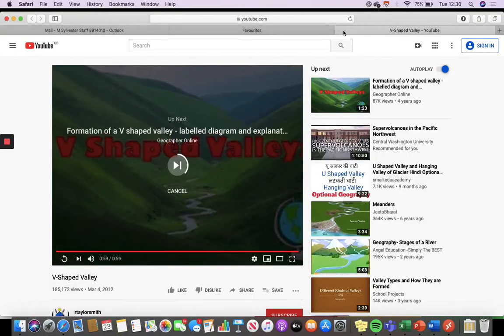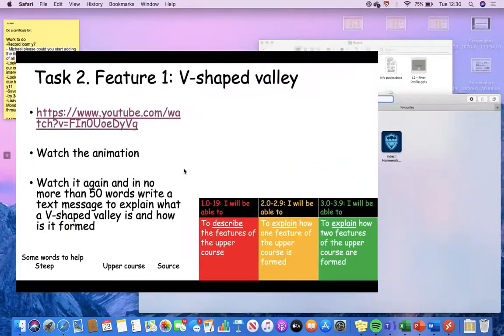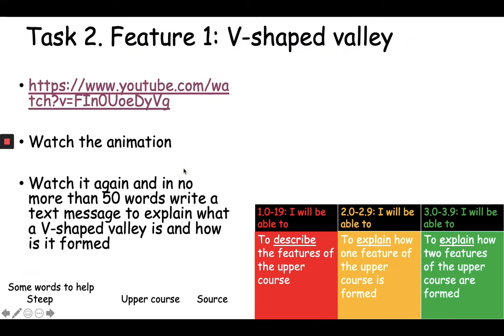Fantastic. So you should have now watched that video, and as I say, if you'd like to go back and watch it again, that's fine, but I'd like you to have a go at, in no more than 50 words, write a text message to explain what a V-shaped valley is and how it is formed, and try and get those key words in there. Pause the video now, please.